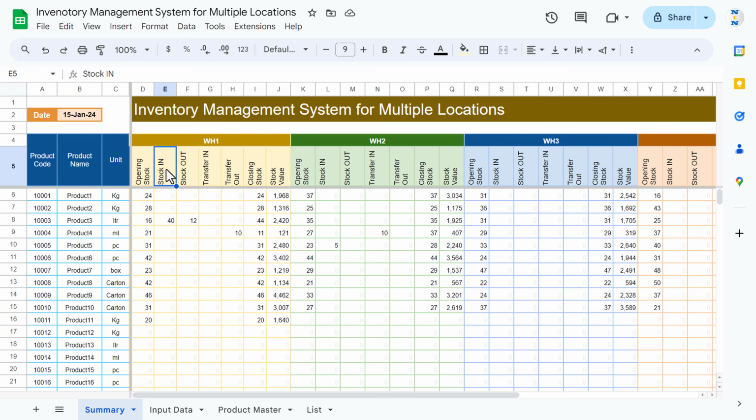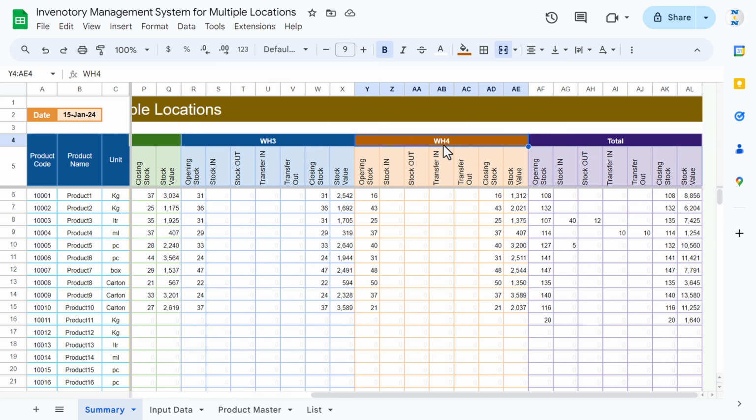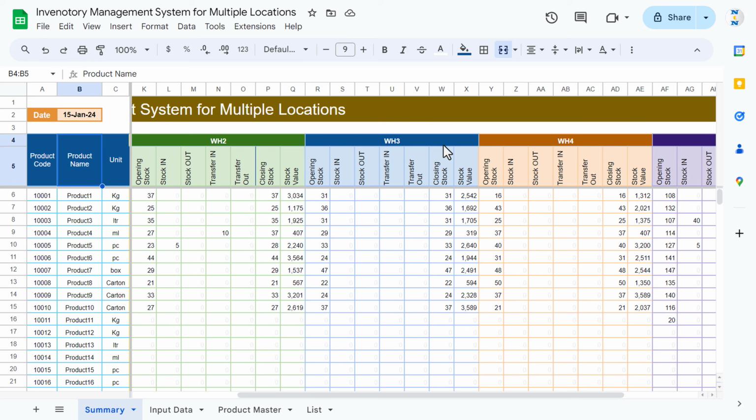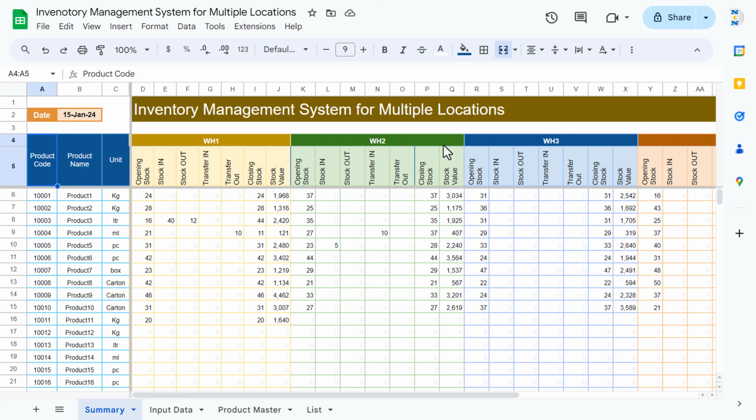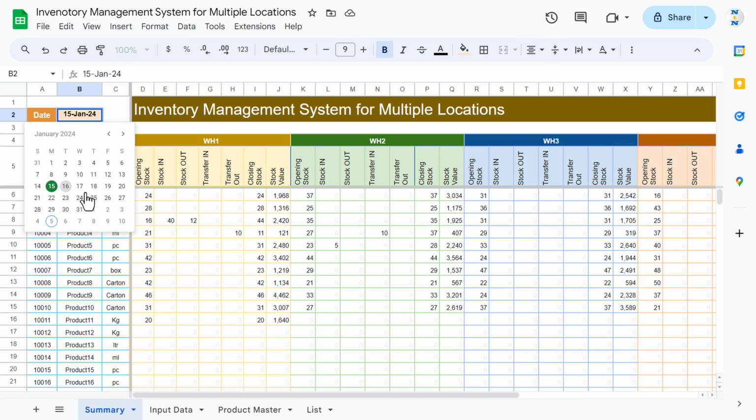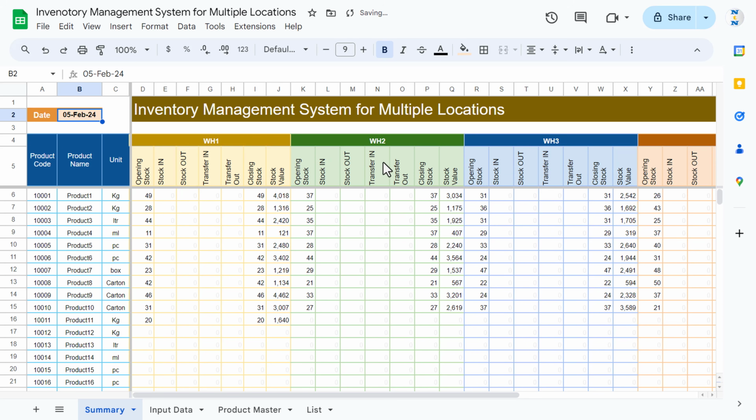This is opening stock, stock in on the selected date, stock out and transfer in, transfer out, and this is finally closing stock and the value of the stock as per the cost per unit of the product. Then similarly we have the information for warehouse 2, warehouse 3 and warehouse 4, and in the last we have the total for all warehouses or stores. Here you can double click on the date and you can change it to see the summary for a particular date. Now I'll show you the data.